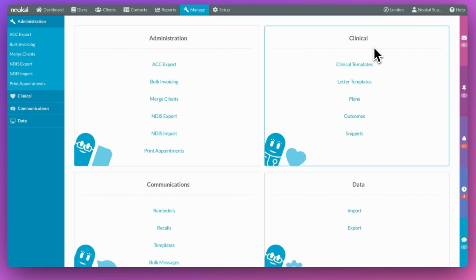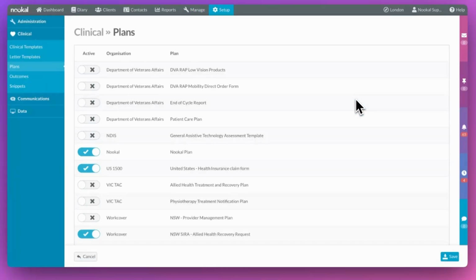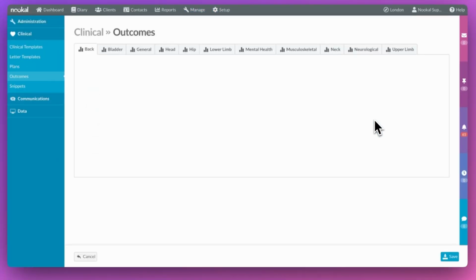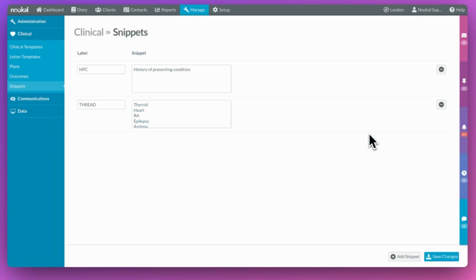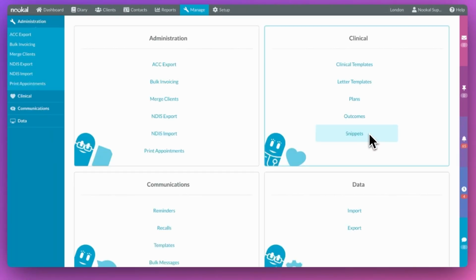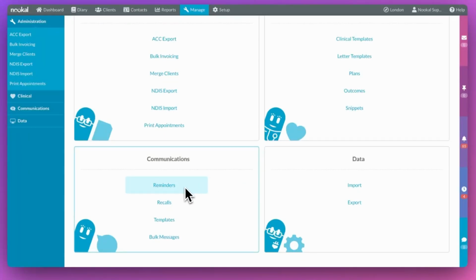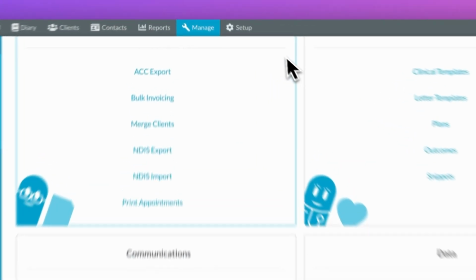a physical copy. Under Clinical, you can create clinical and letter templates for efficiency and consistency, enable any plans or outcome measures that you'd like to use, and create snippets to speed up note and letter writing. Communications is another important area where you can create appointment reminders and recalls, send bulk messages to clients, and create templates for common email and SMS communications. We also offer data import and export tools to simplify these processes.